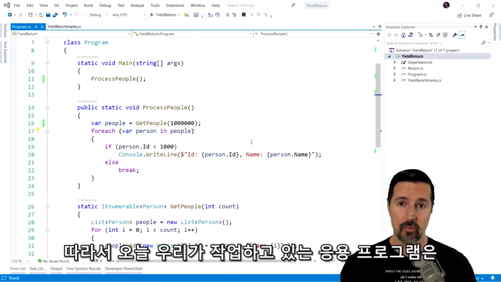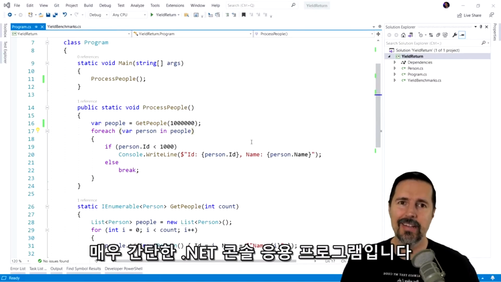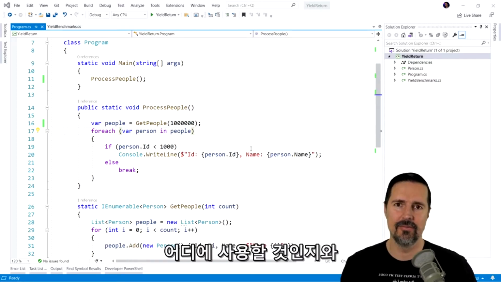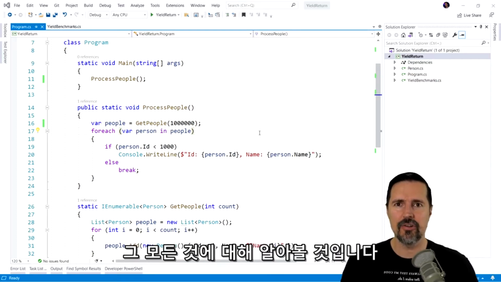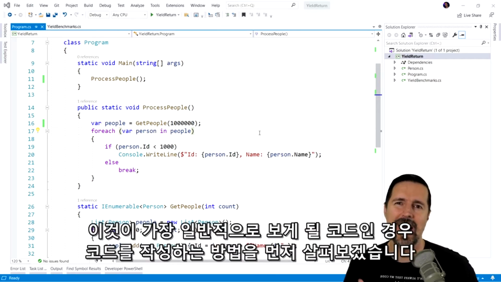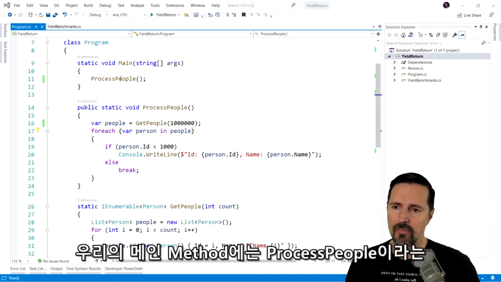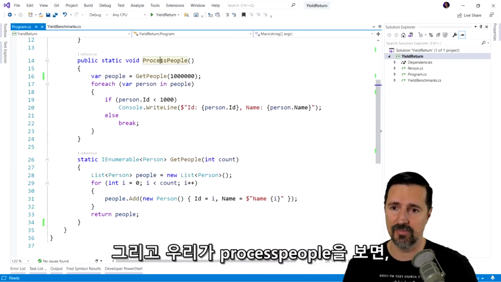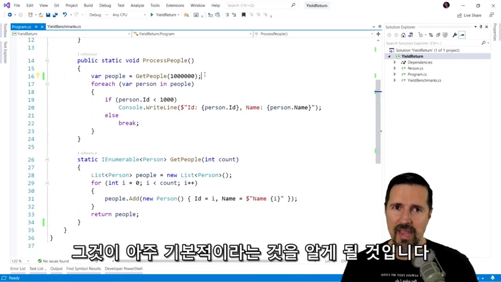The application we're working with today is a very simple .NET console application. Before we really get into what yield is and where we would use it, let's first take a look at how we normally write code. This is the code that you're most commonly going to see. In our main method, we have a method called ProcessPeople. And if we look at ProcessPeople, we'll see that it's pretty basic.